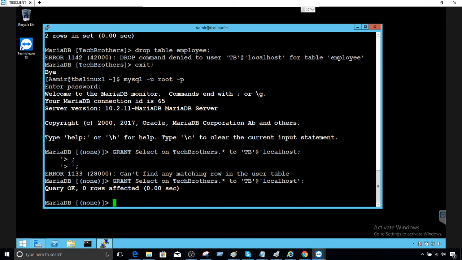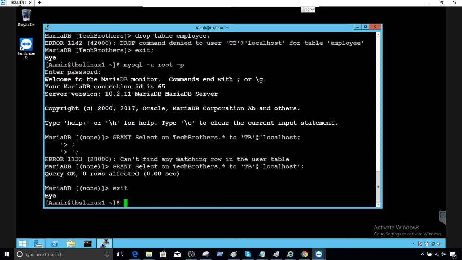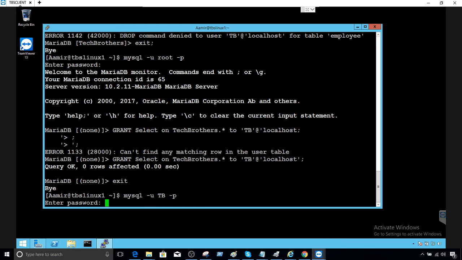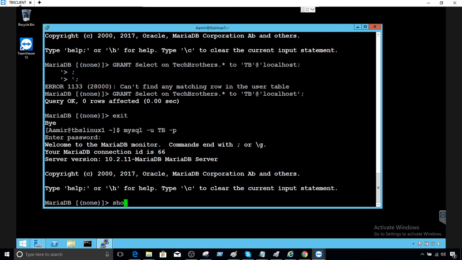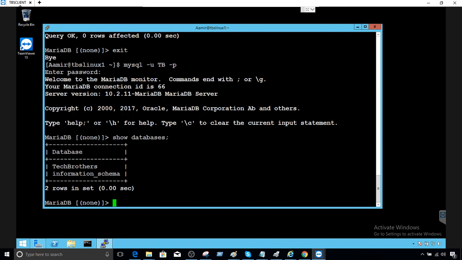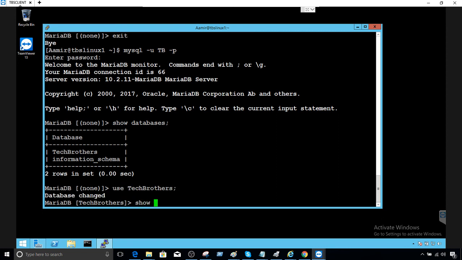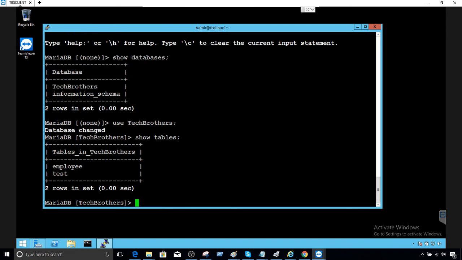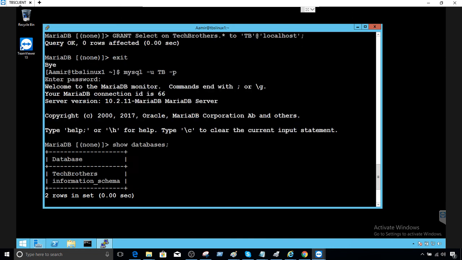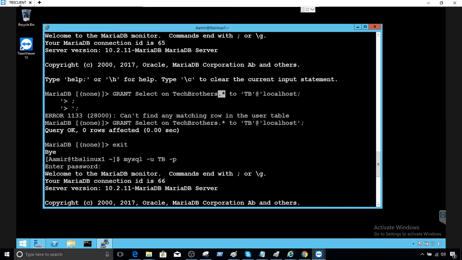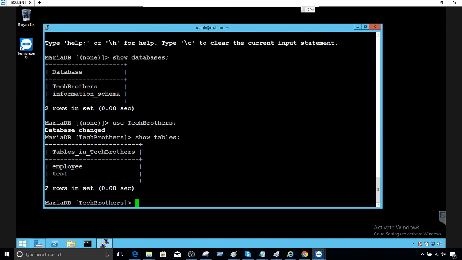Now we can go back here and exit from here, come back with the user TB -p and now provide the password. And now if we say show databases, we should be able to see all the databases here, and then use Tech Brothers, and now show tables, and we should be able to see all the tables here. We were not able to see the test table last time when we provided permission only on employee. As we have provided the permission on all the tables, so you see here TechBrothers dot asterisk, all the tables, and now we are able to see all the tables in the Tech Brothers database.